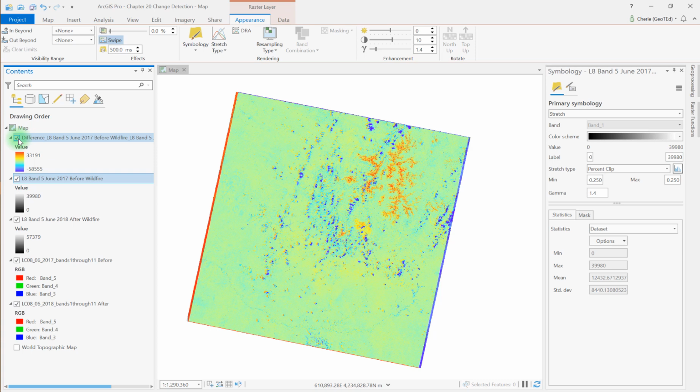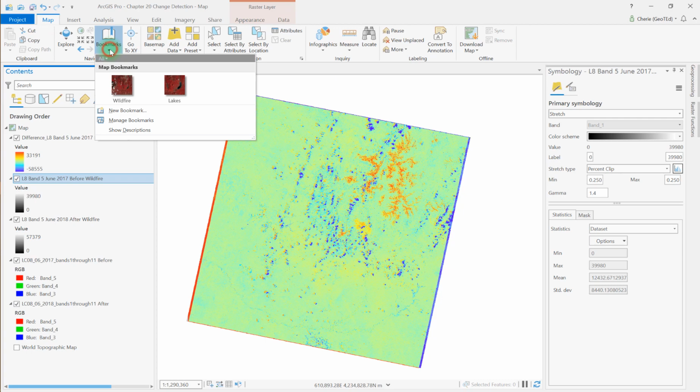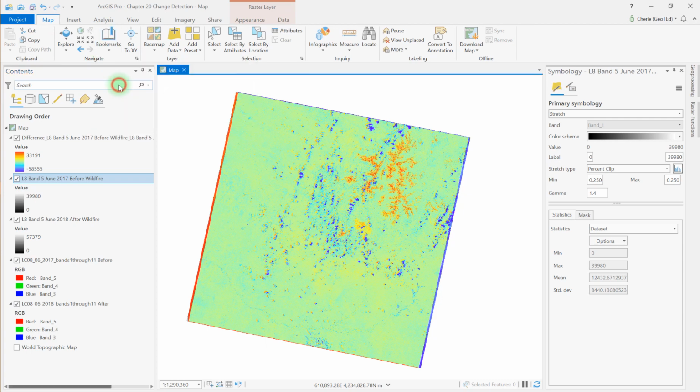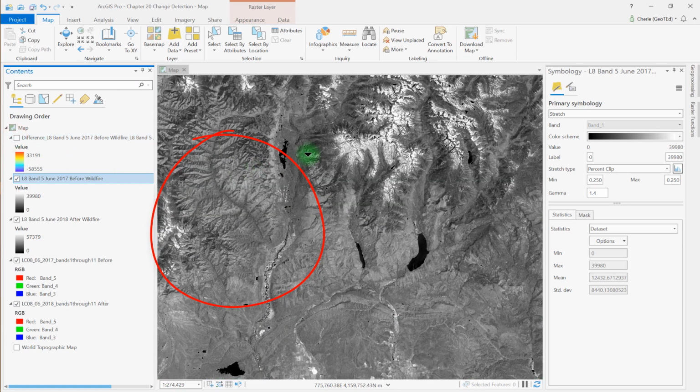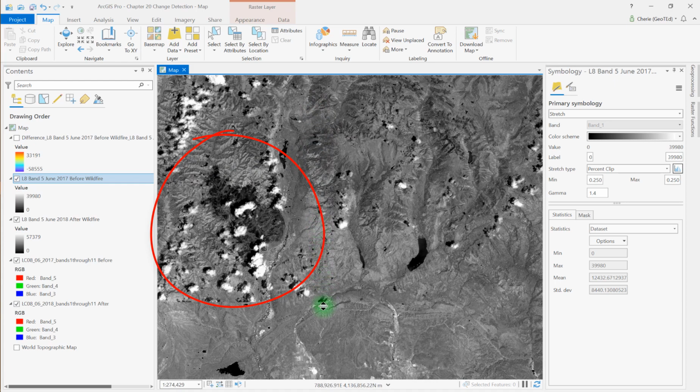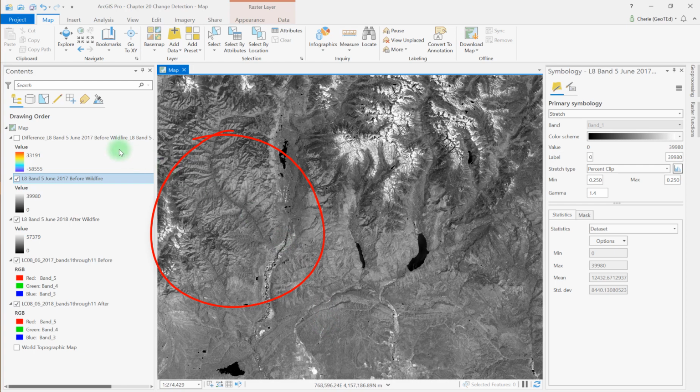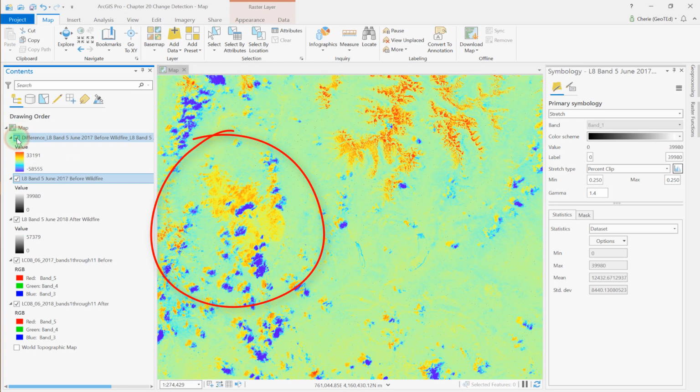Let's take a closer look at the image for other changes. Zoom into the area of the wildfire. Here I've set a few bookmarks for myself. Vegetation is present in the June 2017 image and missing in June 2018. The lack of vegetation on the June 2018 image shows a very high positive change in spectral values on the difference image, again showing up in orange. Let's look at one more area of change.